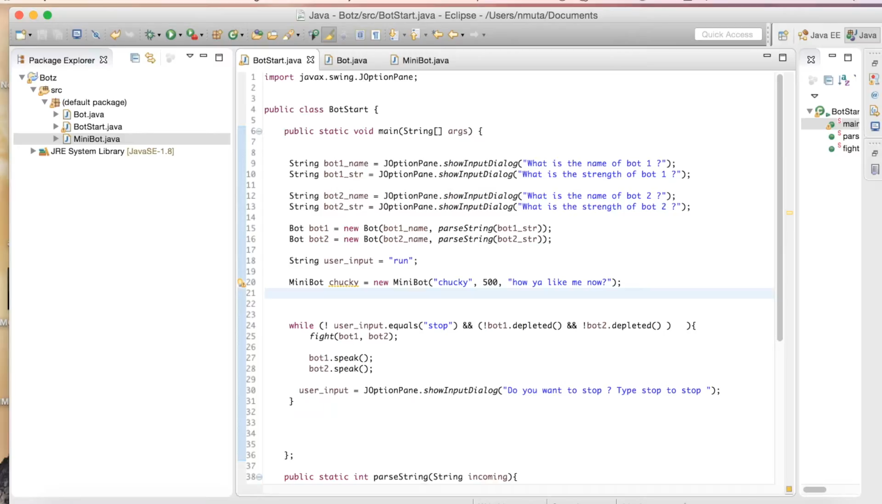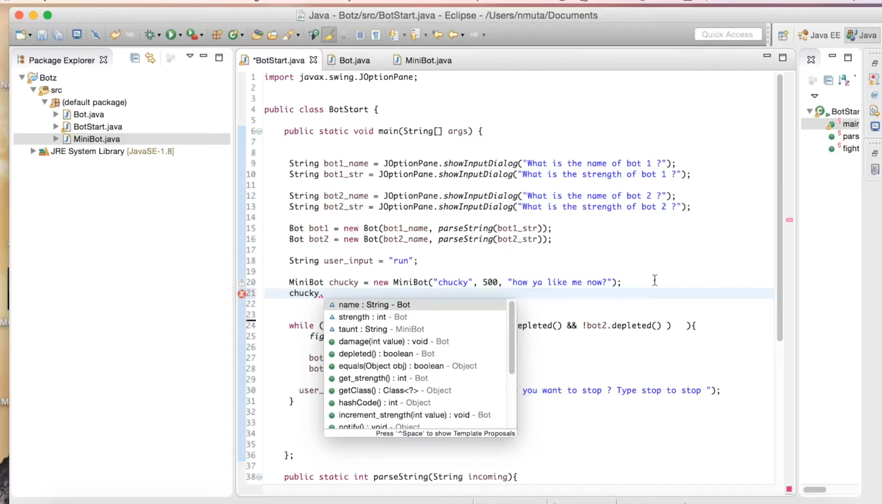Now, if we do Chucky dot, we see Chucky has access to all of the methods that are in his parent. It has the properties of name and strength. He has taunt, which comes from minibot. You see how Eclipse shows us he's getting name from bot, strength from bot, and taunt from minibot. It's a really nice drop-down menu that shows you damage, depleted, get strength. All these come from bot.